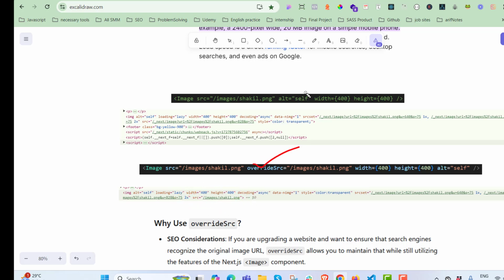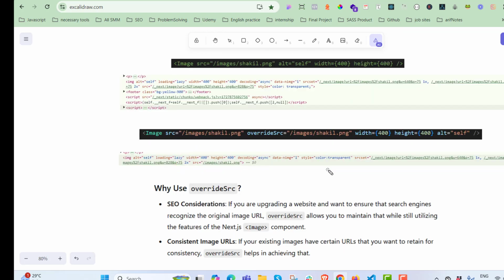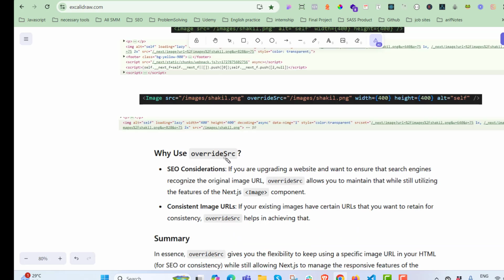Here is override SRC, but there there is no override SRC. When I don't provide override SRC, it gives me the source according to their wishes, not my wish. But it may happen that I need the exact image path. This is the exact image path. So at that time you can provide override SRC. That will give you the exact image path. But why is it needed? So why is override SRC needed?